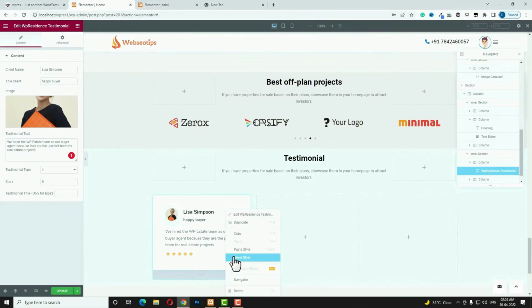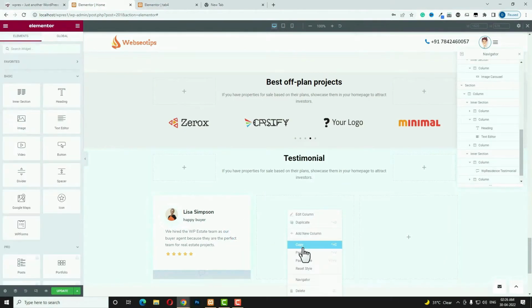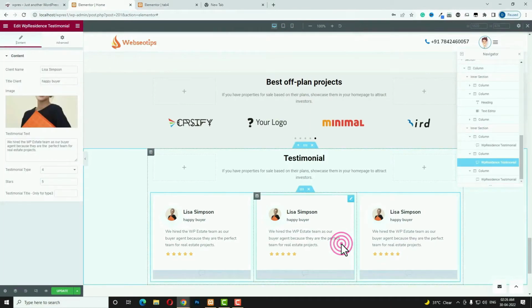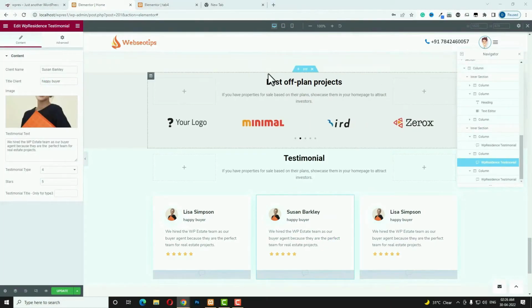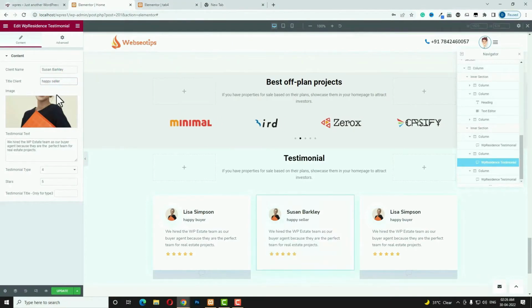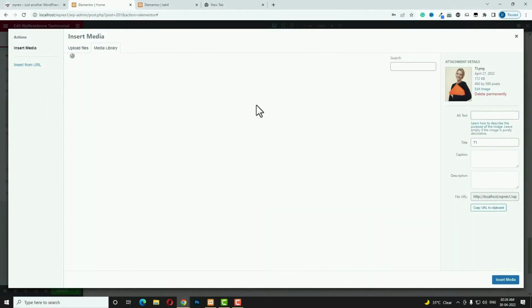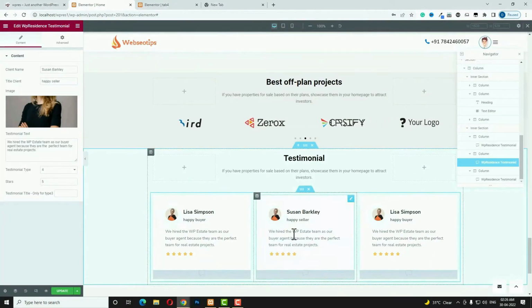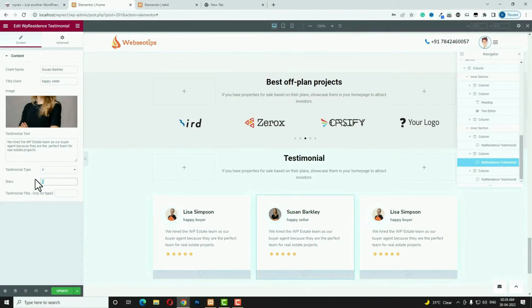Now just copy this one, and after that here I have to paste it, and even here also I have to paste it. So now click in the second one, let me change the name. Now let me change the title client also. After that I have to change the image. Suppose from the media library I am choosing this image, click in the insert media. After that if you want you can change the content also, but I am keeping as it is. The star rating I am making it 4.